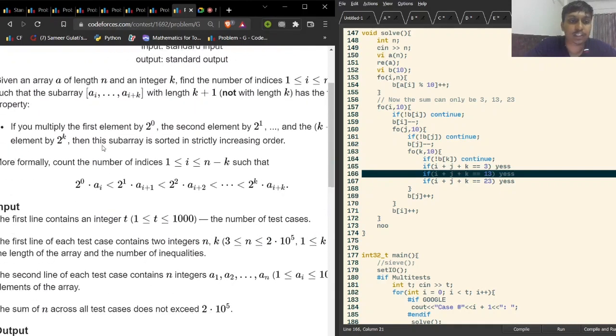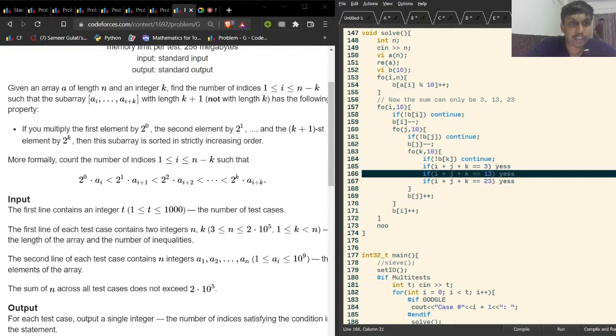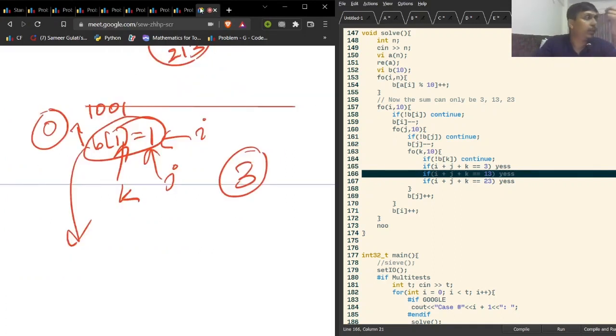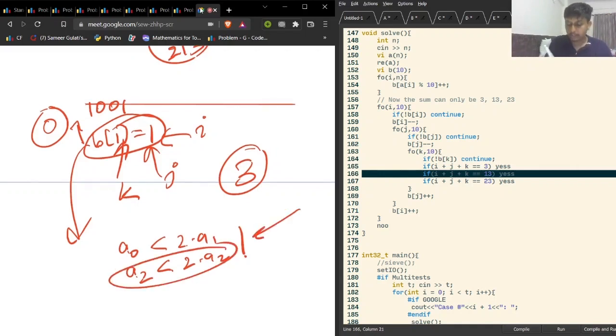Once we understand the relation, we understand the fact that you don't have to consider all of these elements. Like you don't have to consider 2 to the power 1, 2 to the power 2, 2 to the power 3, 2 to the power k. You can just consider simpler relations. You can just consider simply that a of 0 has to be less than 2 times a of 1. A of 1 has to be less than 2 times a of 2, and so on. So if this condition is satisfied, you can increment your subarray. If not, you can just stop the subarray at that point itself.